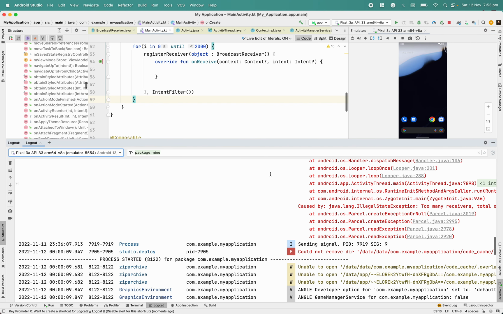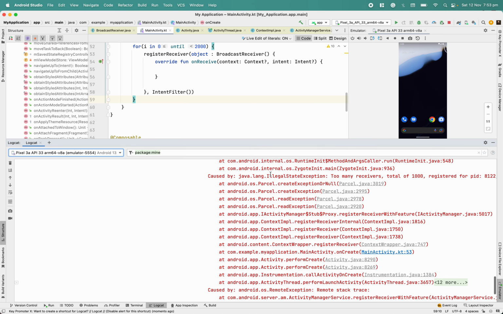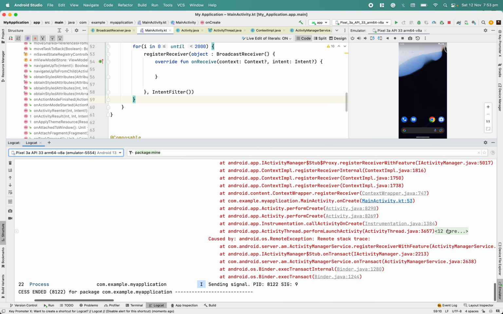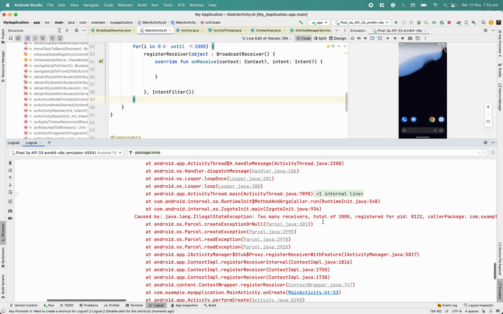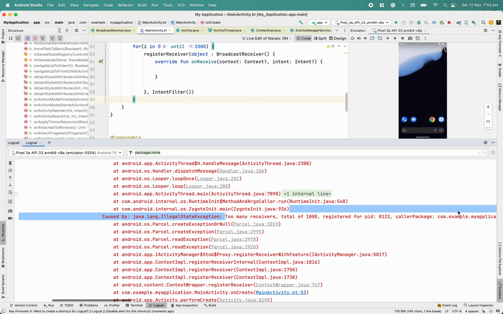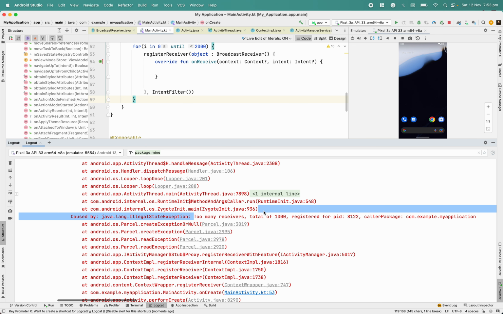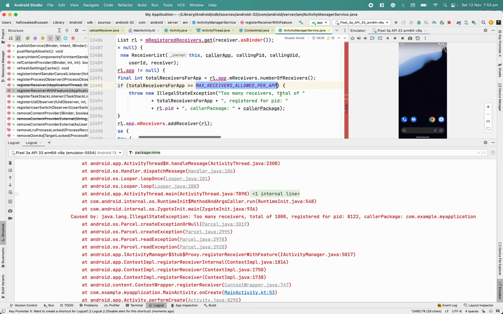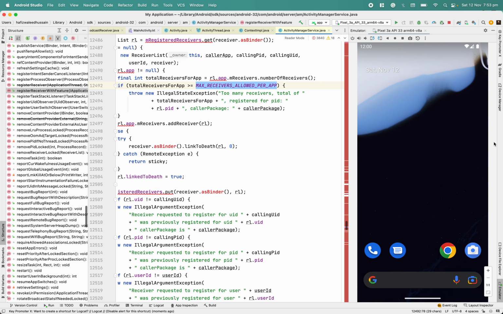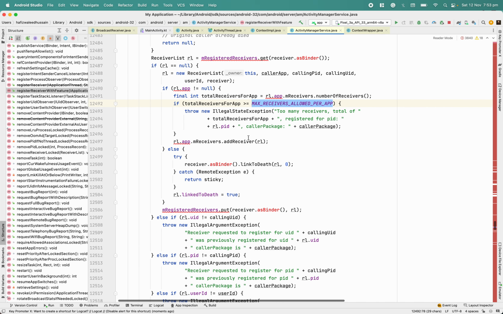And so the exception is too many receivers. Total of 1000 registered for PID, blah blah blah. Oh, nice. So if you see, the message is the same. Too many receivers. Total of 1000 registered for PID. Okay, great. So now we can confirm two things.